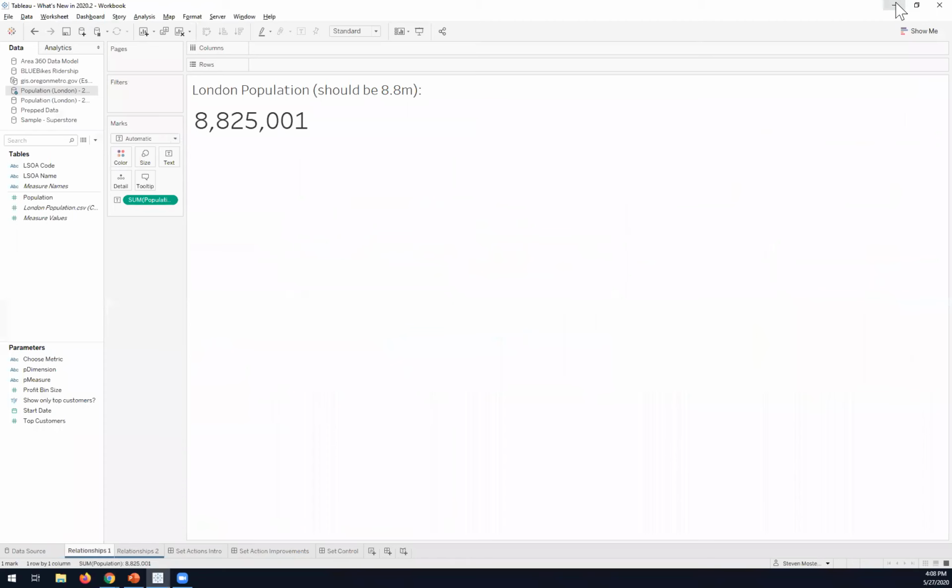And one thing I've noticed as far as the benefits of relationships, the way I'm thinking about it is it's kind of like the best of both worlds of doing joins and blending. I'm curious if there's a quick answer to how Tableau can be performant with relationships where data blending proved to be so slow. And if that's not a quick answer, we can just move on.